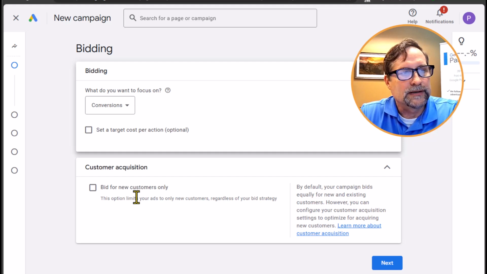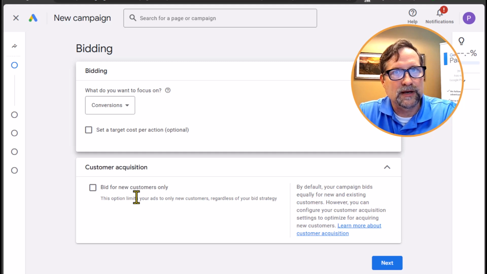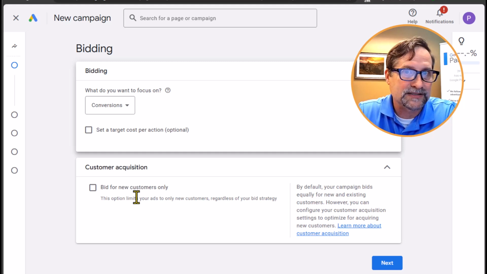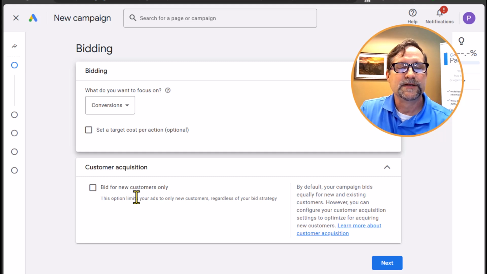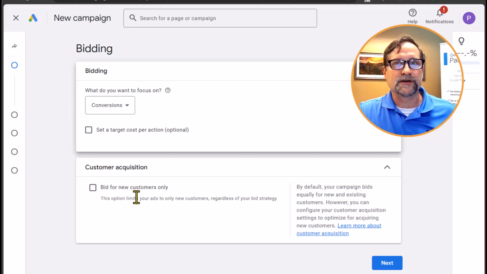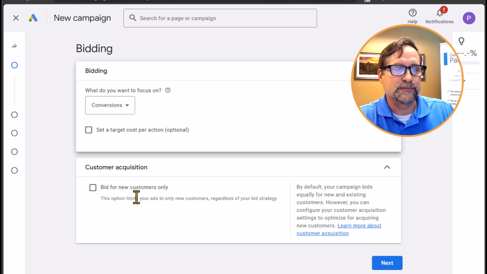So if you have an available customer list of past customers that's a pretty good size, it probably needs to be about 1,500 to 2,000 total customers.